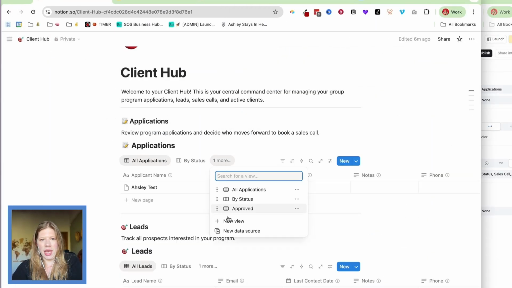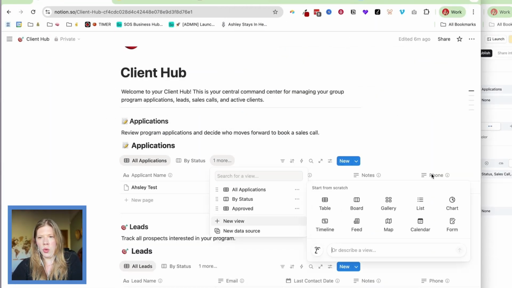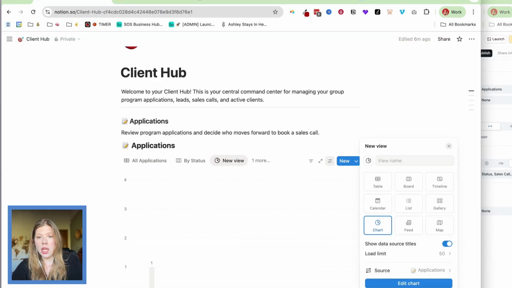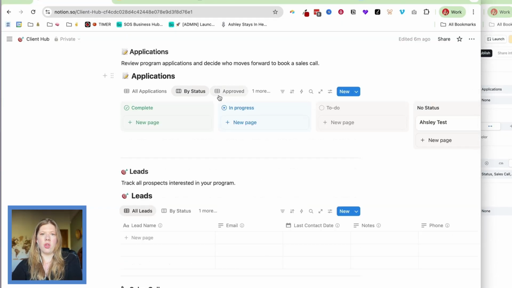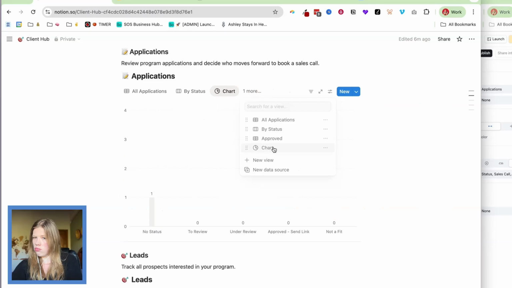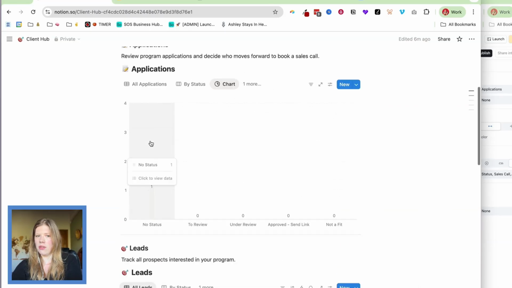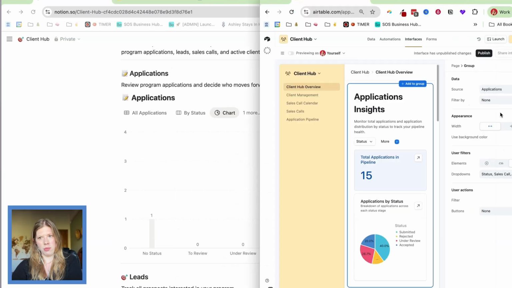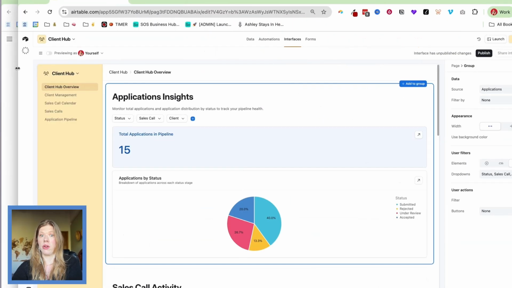I think I can do a new view and make a chart. Let's see. Chart applications. Yeah, you can see the status, so you can put them here. So you can have some charts, but it doesn't give you everything that Airtable can give you in the way that the interfaces work.